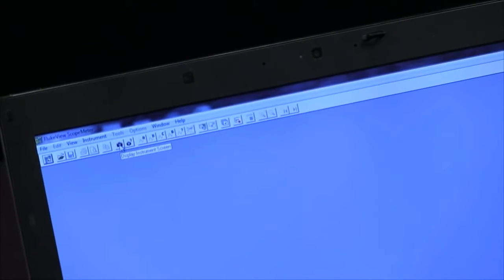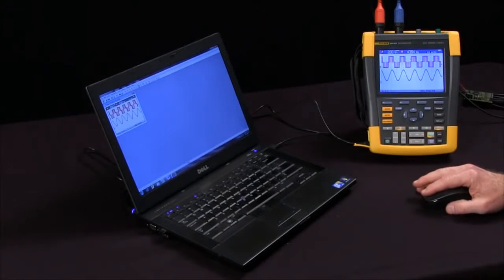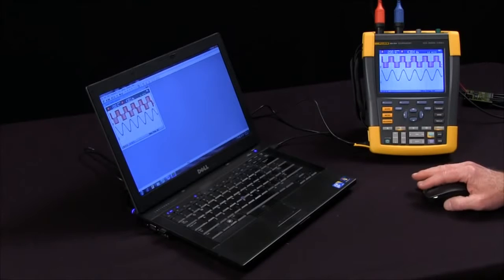We'll start by taking a camera snapshot. This will just bring a graphic view of what's on the screen of the scope with no actual data. So you can see that right there.